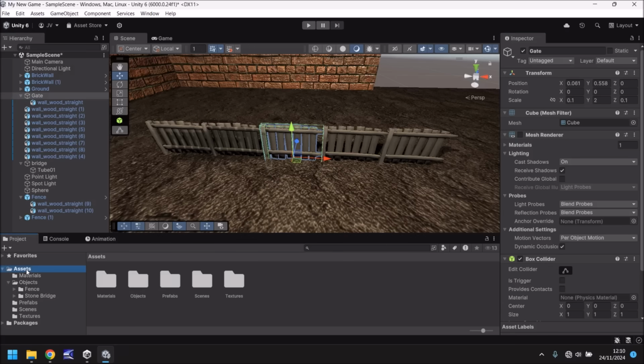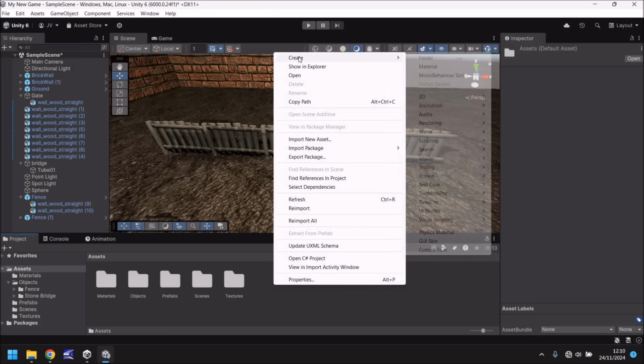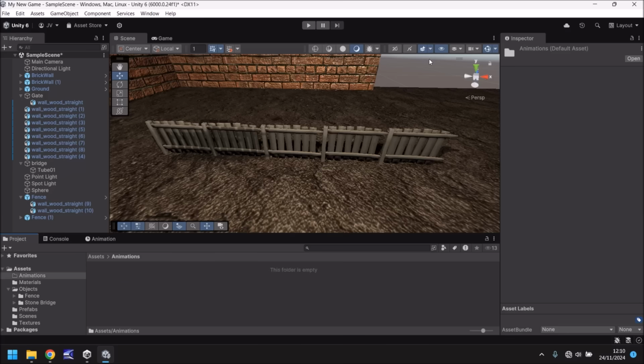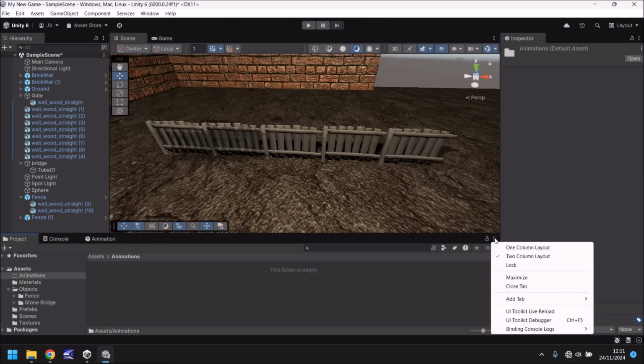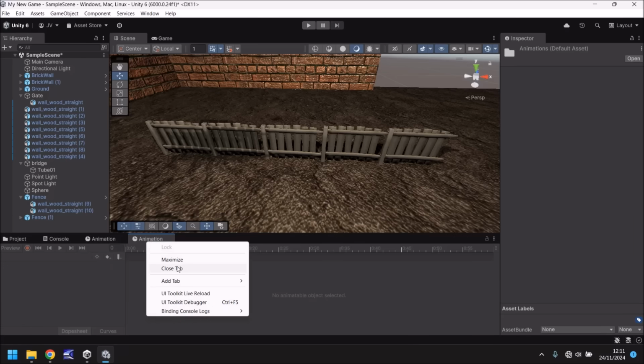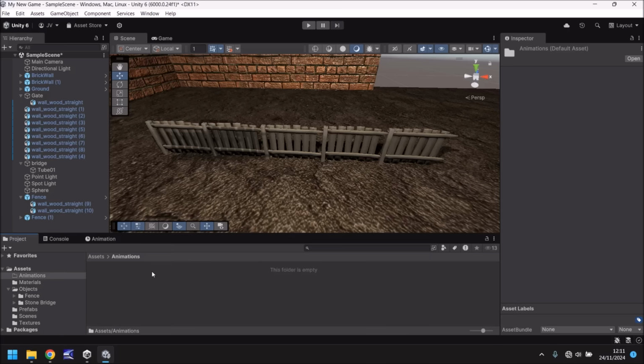Next, let's go to Assets. Let's right-click, create a new folder. And let's call this Animations. And let's go into this folder. Next, we need to click on our Animation tab that we added at the very start of all of this. If you didn't do it, you just need to remember, click these three buttons here, and then you can go to Add tab, and then click on Animation. And I now have two animations, but I don't need to. So I'm going to remove it by clicking Close tab.